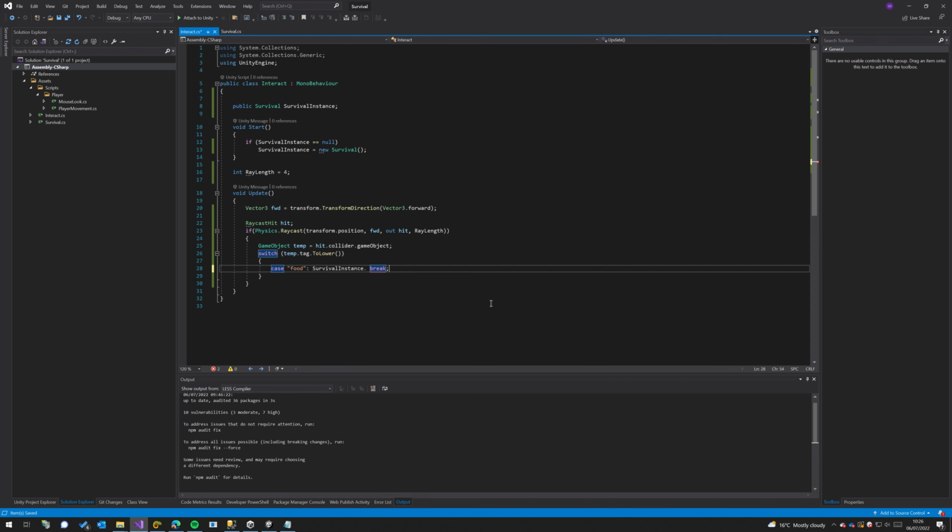Now if we go back to our interact script, .AddFood, we can see we can interact with that now. We'll give it an amount, so I'll just do plus 35 and colon. So now when we interact with our food, we'll be able to add 35 to our hunger value, which will increase how hungry we actually are. So we'll fill our belly up.